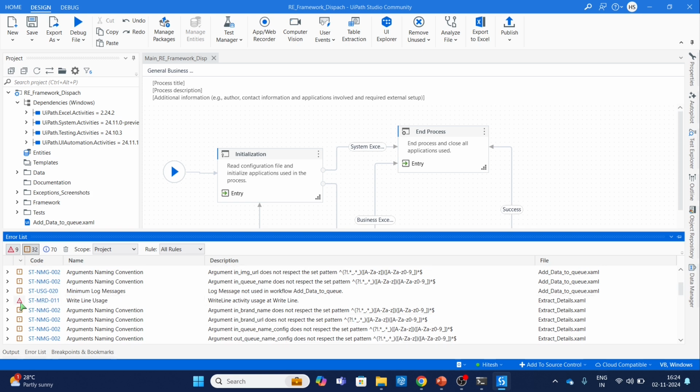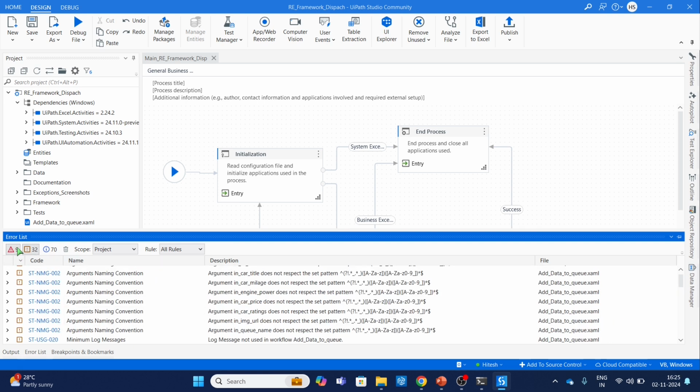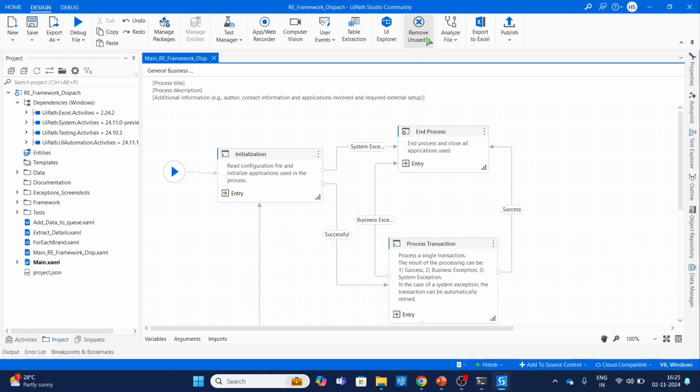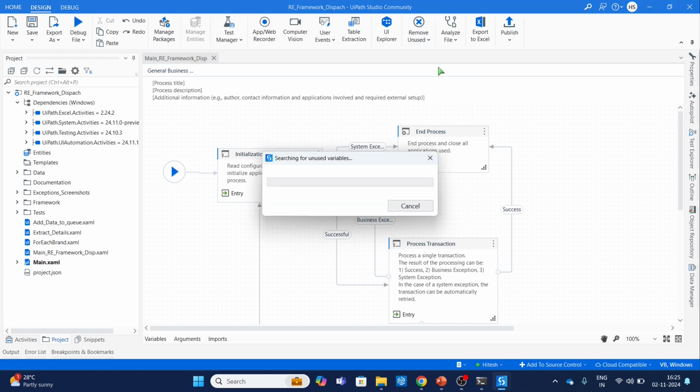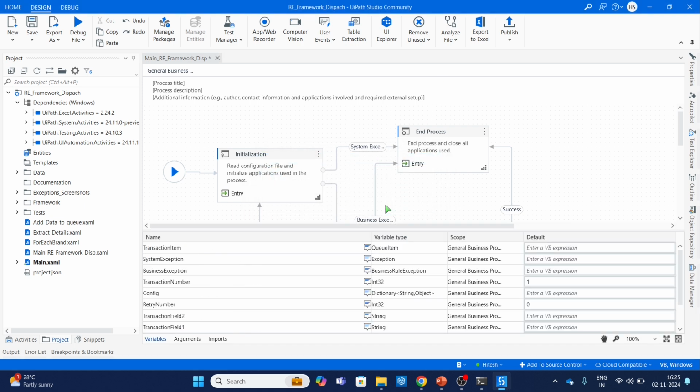So this Write Line activity. I will just click on errors, argument naming convention. I will go to the error list. Just click it, it should not be highlighted. Double click, only 9 errors we have. Right, mostly it is related to Write Line activities and removing unused variables. I will just click on remove unused variables. This is how you can remove unused variables from UiPath.